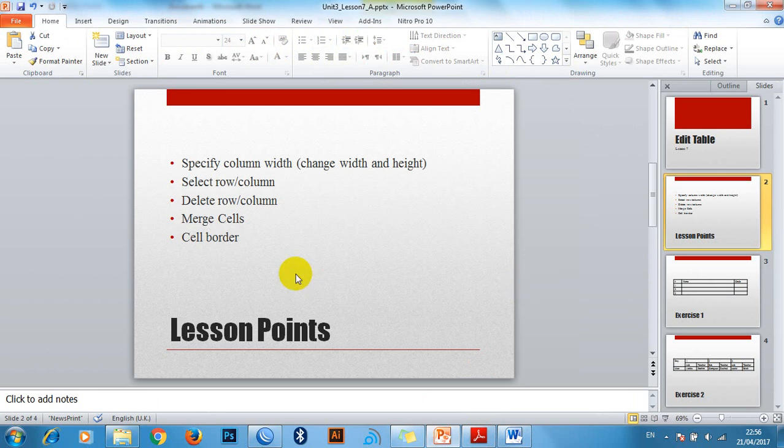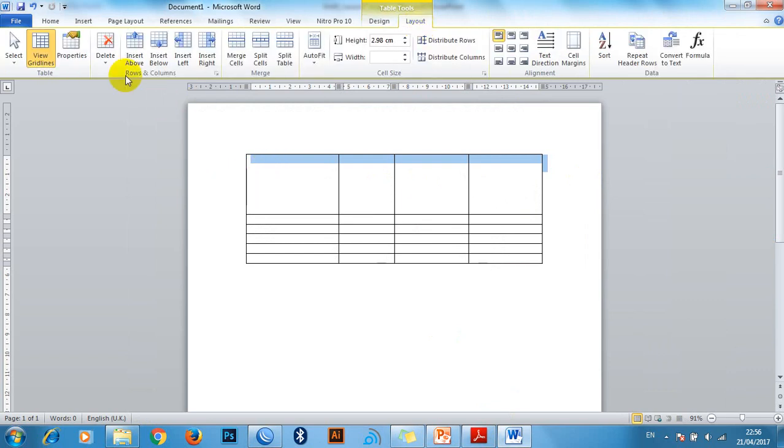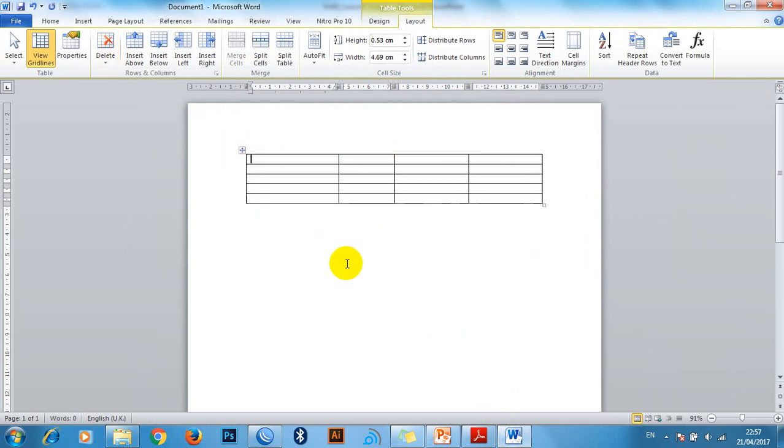So let's go next. If I want to delete a row or column, for example, I want to delete this row, I will select it. This is the first step. Number two, go to layout, delete, I will click delete row because this is a row, right? If I want to delete a column, I will select this column, click delete and click delete column. Now it is deleted.